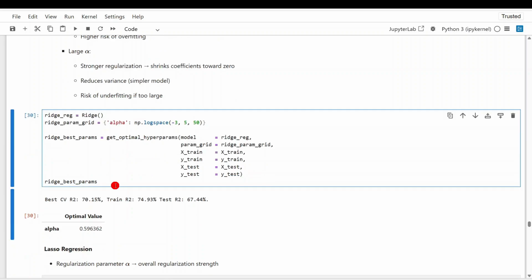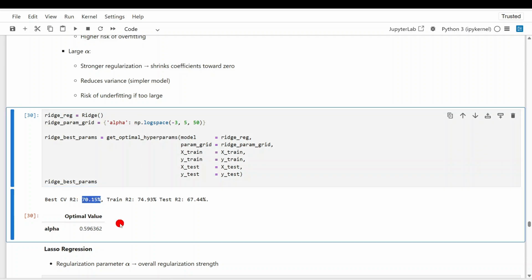If you run this code, you will get the best cross-validation score is 70%, and the actual train score is around 75%. And then the test score. If you compare this best cross-validation R-square and the actual training R-square, 70 is smaller than 75. So it seems there is still a slight overfitting problem, because the model trained on the full training set has a larger R-square value compared to the cross-validated R-square.